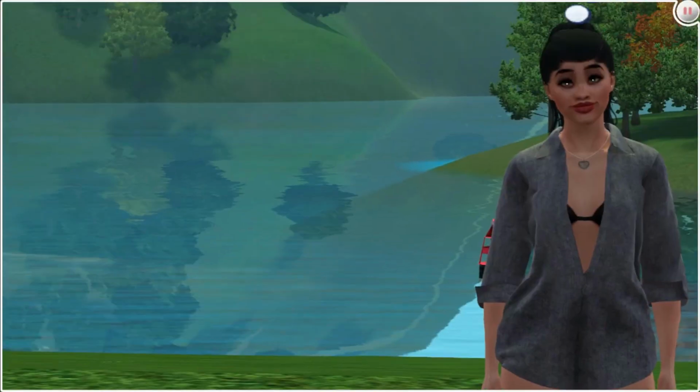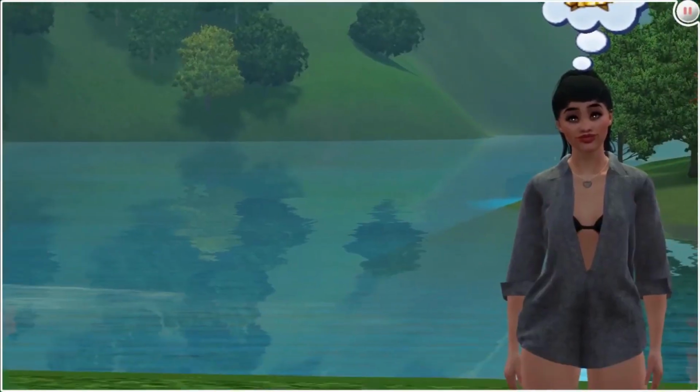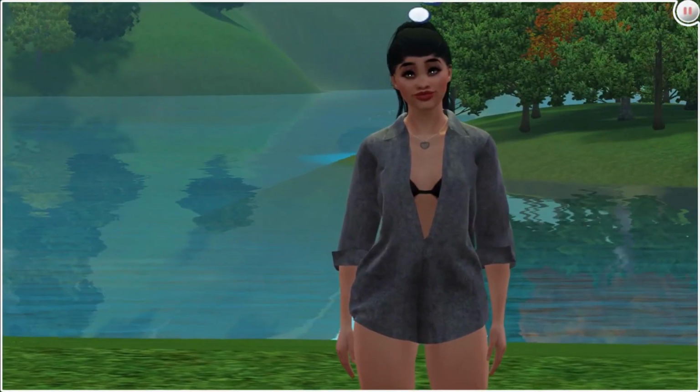So I want to show you how you can get some more vibrant colors. I think it affects the water too. I don't really remember. I know that this is definitely a water preset here. But more vibrant colors and just brighter light so you can actually see your Sims.